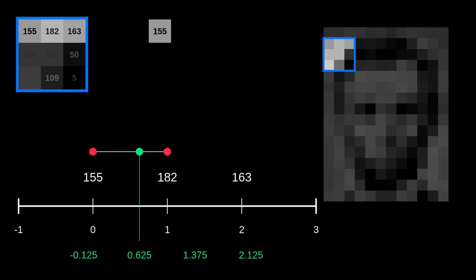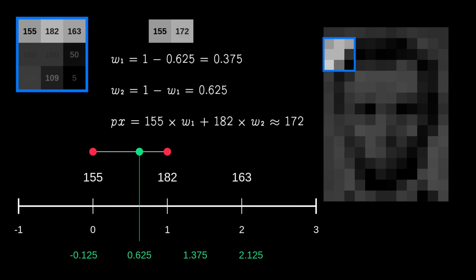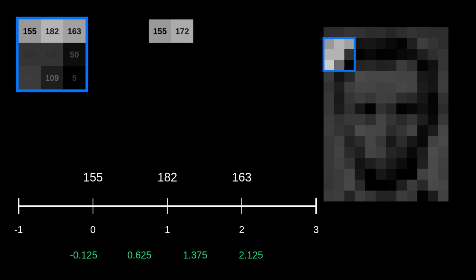We subtract 0.625 from the rightmost index, that is, 1 minus 0.625, to get the first weight. The second weight is obtained by subtracting 1 from the first weight. And we do the corresponding weighted sum. This is the result. The third pixel is at 1.375, between 1 and 2. This pixel is interpolated using 182 and 163. And this is the result.